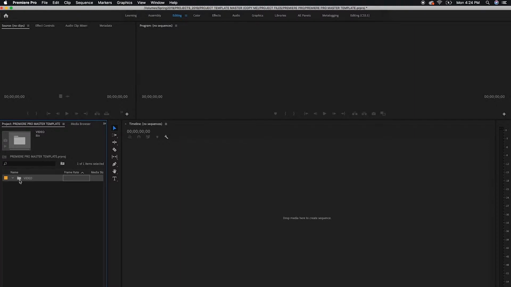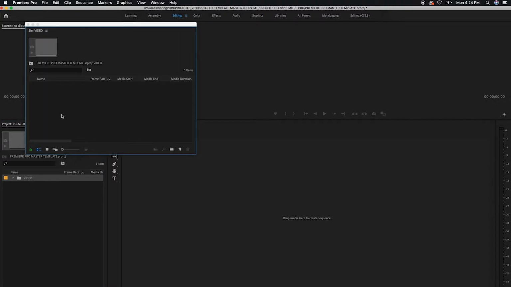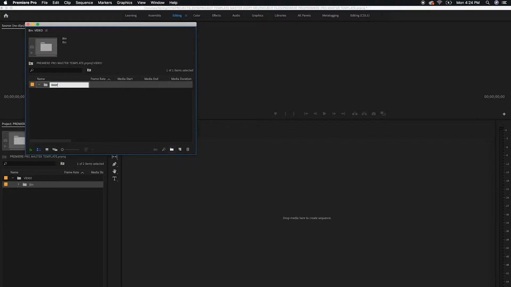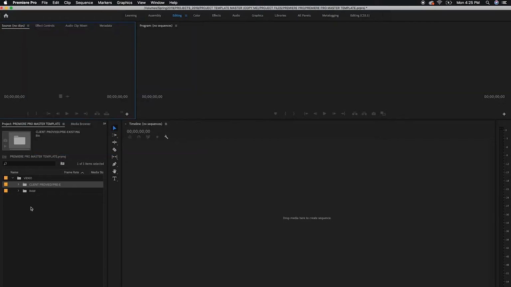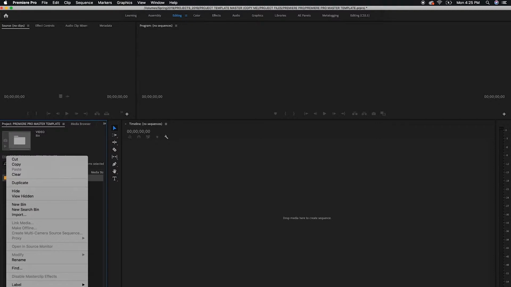And then we're going to double click that, and that opens up in another window, and we're going to create a folder inside of it called raw, just like we did for our folders outside of the software. And so we got raw, and then we're going to do client provided or pre-existing. Boom. Okay. So we have that. We can keep that, and you can label these. You can right click, label, and let's just make it teal.